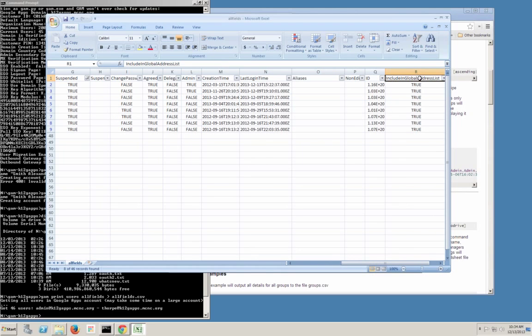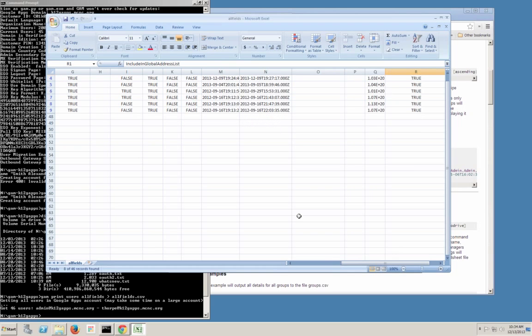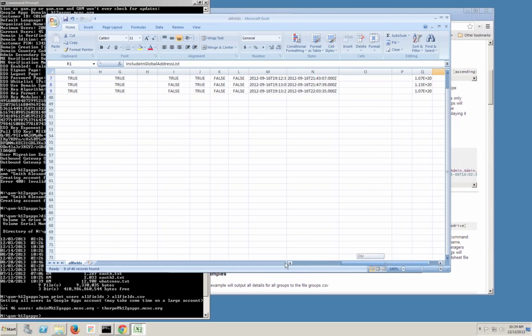Then we also have the include in the global address book. Now, we've got a lot of school districts that you may choose to have your students show up in the global address book. You may not. This is the tool that I use to go through and tell it don't include students in the global address book. So I'll choose all of your students.